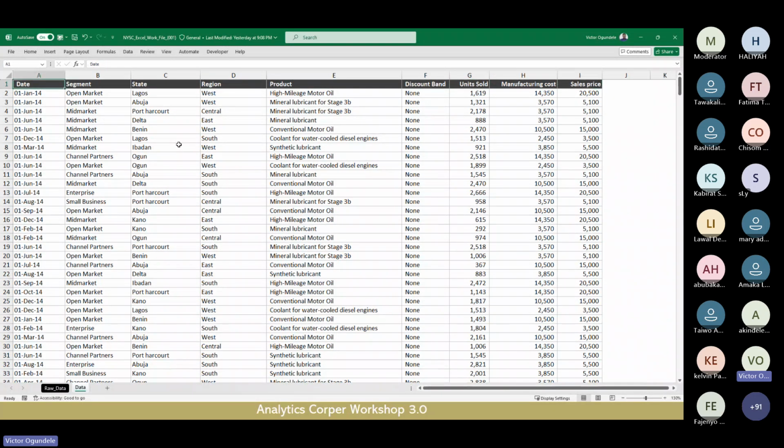Now, can anyone tell us what you think of the data that we have? Can you think about the business? Can this data tell us the kind of business this is? So you can type in the chat box, so that we'll be able to save time. Let's just start. Let's type in the chat box. Looking at this data, what business do you think this is?